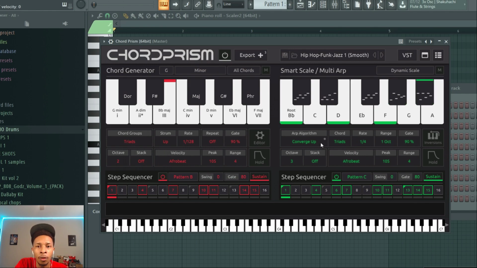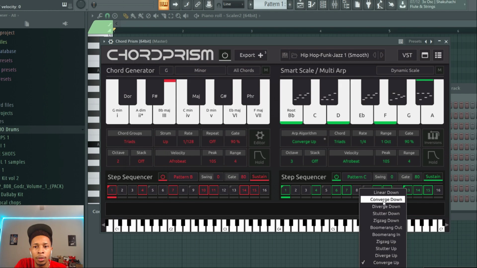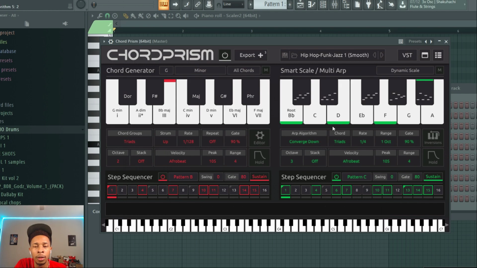Once again, you can change the rhythm. You can go converge down. Once you click on it, that's the one it's gonna give you, and then you can just click it off.